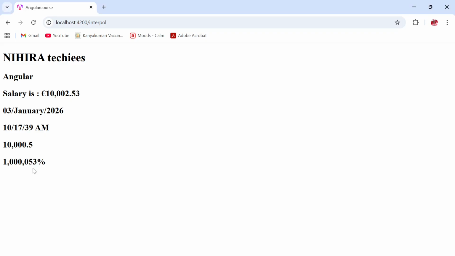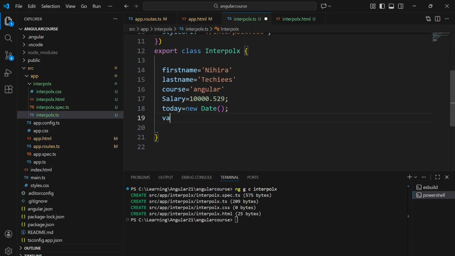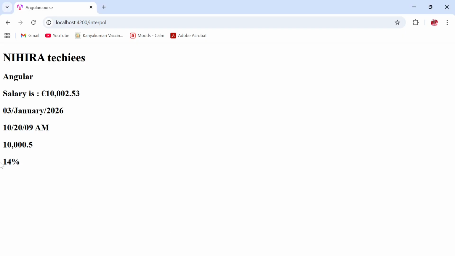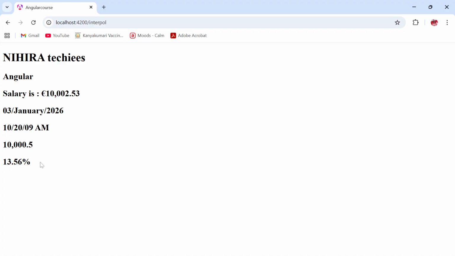Here we need to provide values out of 100. So I'm declaring one more variable with value 35. Now if I'm using this value, it is 14 percent. So here if I pass some parameter, it will work as the combination of our decimal and the percentage pipe.